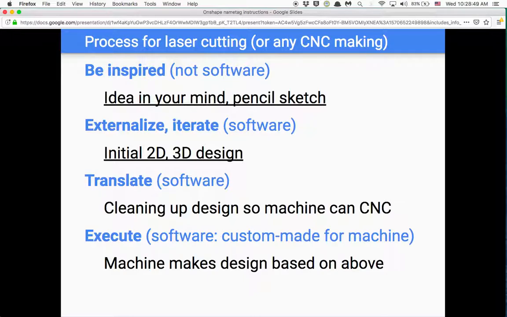Step number 3 is we're going to take that design and we're going to translate it over into something that the machine can understand. And usually this piece, it's good to understand what that process is, but as a designer, you don't have to go through that. And then finally to execute, and that means the actual software, and it's often software custom made for the machine. That machine takes that information from the translated code and then makes it.